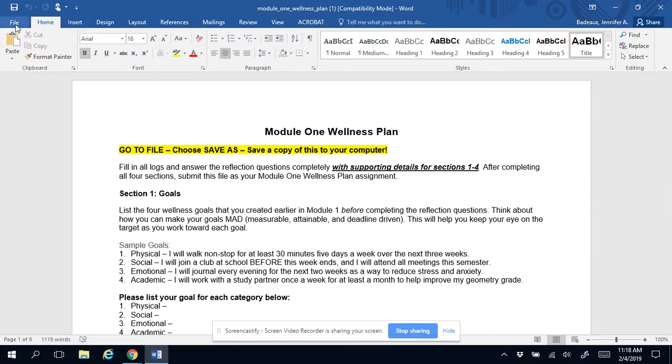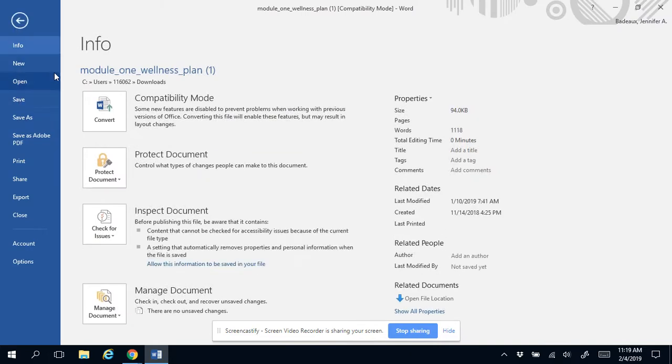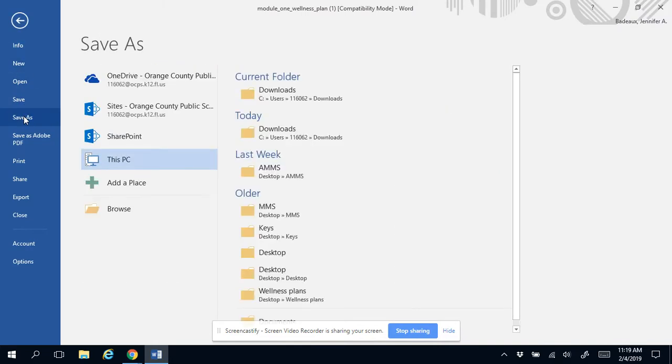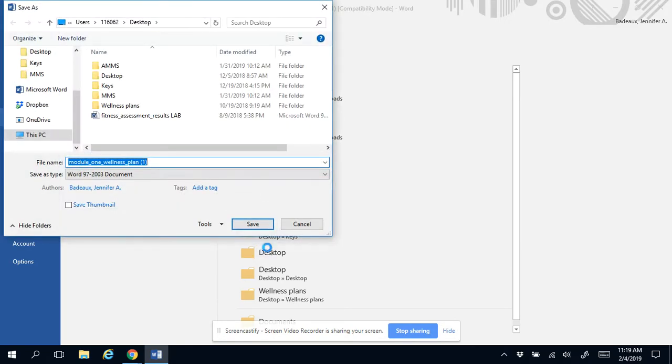The first thing you're going to want to do is save it. File, save as. Make sure that you are saving it somewhere that you know where it's going to be. I like to save to my desktop. You can make a folder for Hope. It's up to you. And I'm going to save it right here.